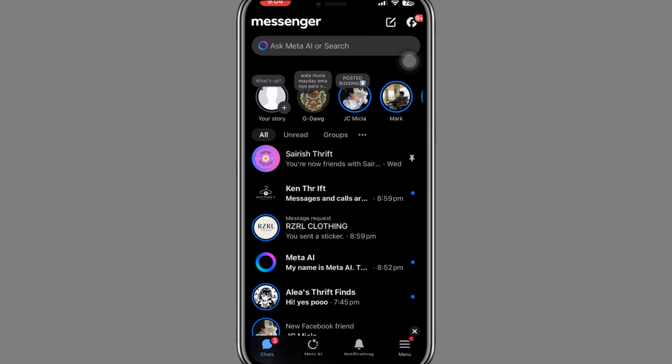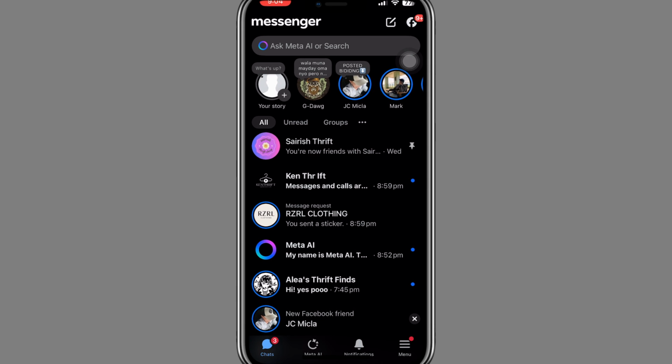You can also directly log out from Facebook and also log out from Messenger at once, and that's it.